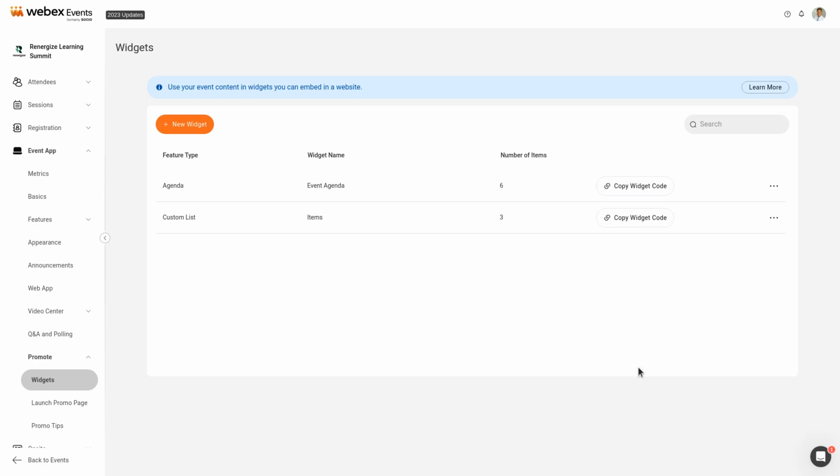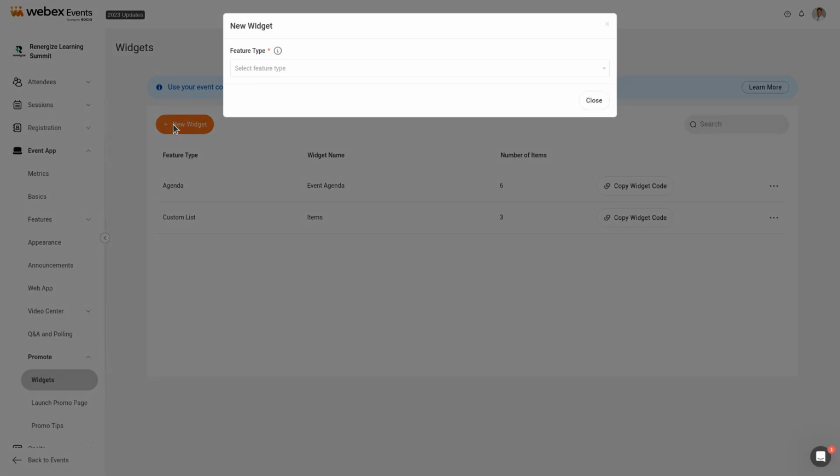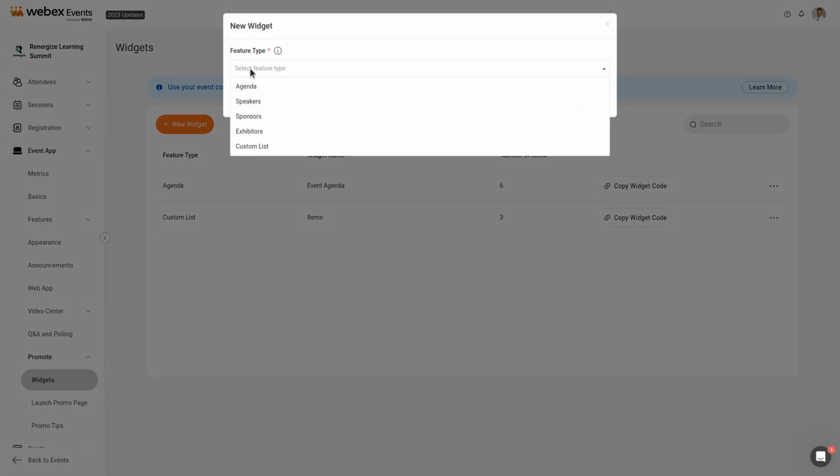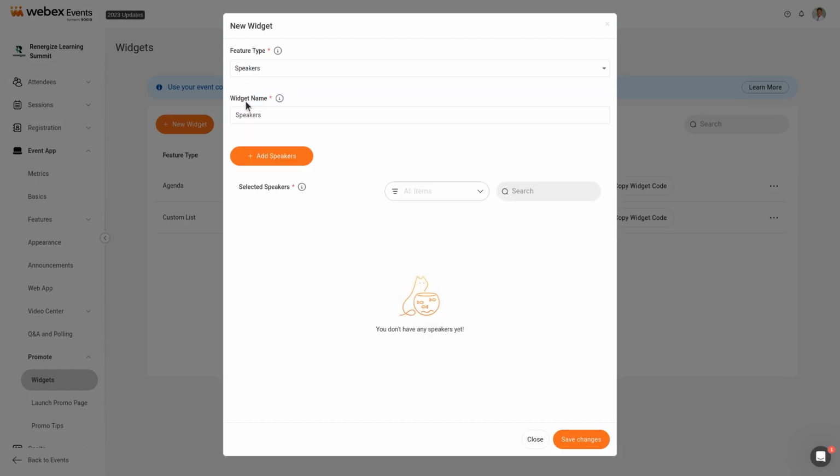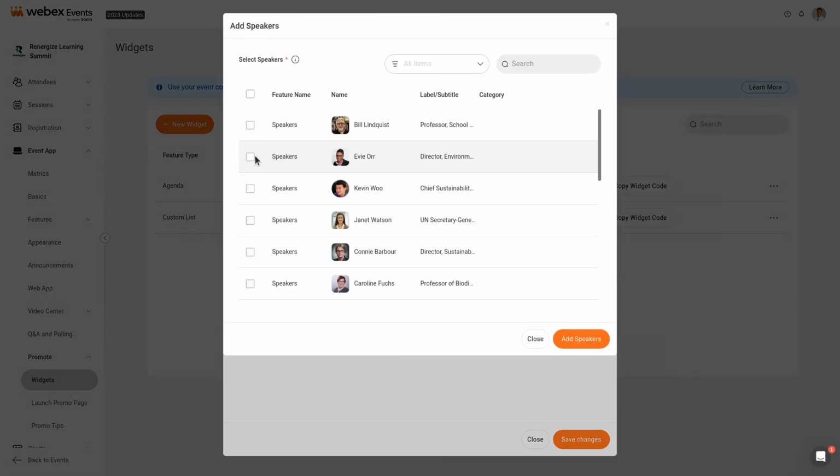Click the New Widget button and select the feature type from the drop-down list. If there are multiple widgets created for the same feature, update the widget name to avoid confusion. For example, if a sponsor wants to promote only their own speakers, you might name it something like Speakers Sponsored by Socio. To add speakers, click the Add Speakers button and click the checkbox next to the speakers to add.